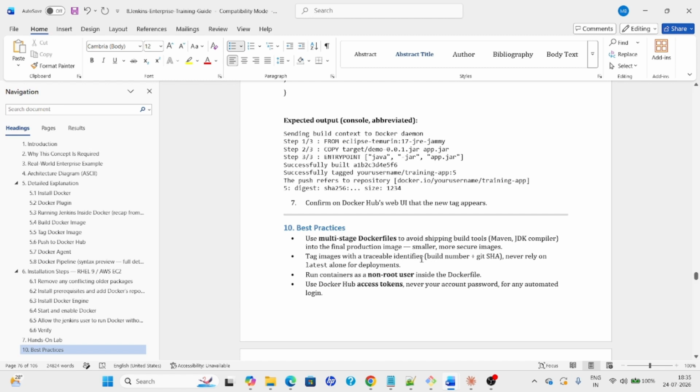Tag images with a traceable identifier like build number plus git sha. The images should always be tagged with a build number or a particular hotfix number from GitHub. By using that we can tag it, then it will be very recognizable. Never rely on latest alone for deployments. So latest we never use in real time. We should always use particular tags. It can be build number, hotfix number, git sha, this kind of thing.